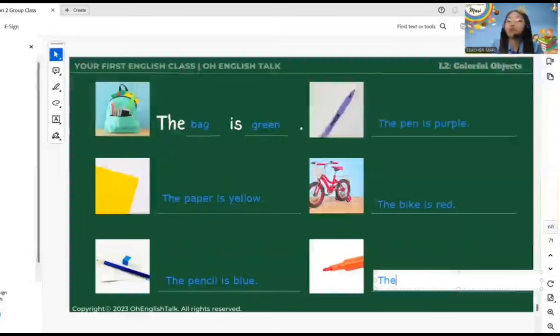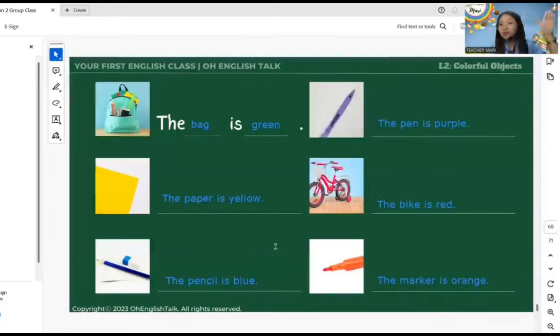The marker is orange. Very good job. Who got all correct answers? Wow, that's great. Good job. You have three claps from me. One, two, three. Okay, we have more activity.